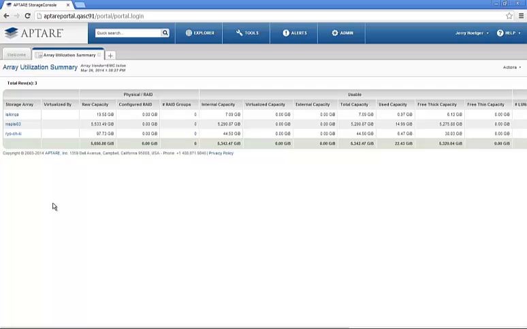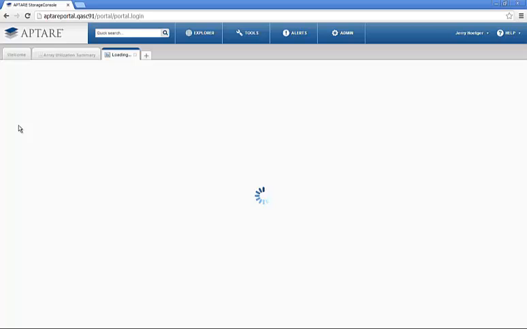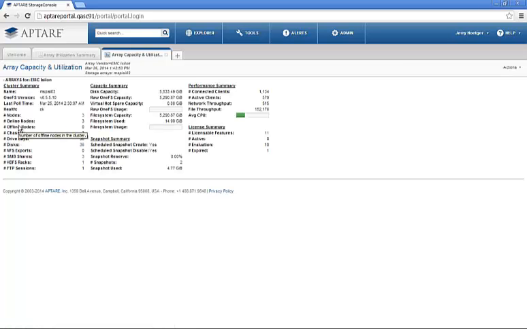And this is how you traverse through the Capacity Manager reporting stack. Once again, we're at the top of the stack now, and I want to drill down and get more information about Isilon. In this case, I'm going to drill down on this cluster, and I'm going to open up the array capacity and utilization report for that specific Isilon cluster.